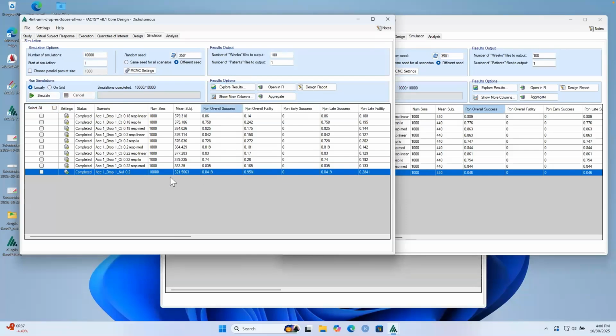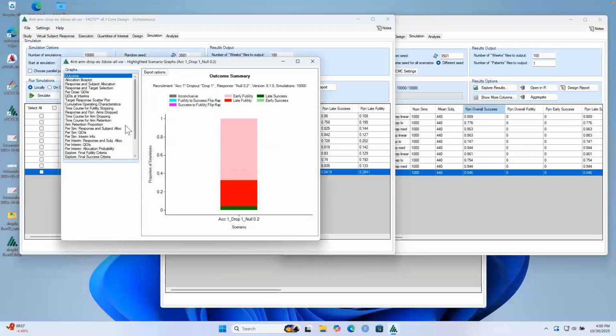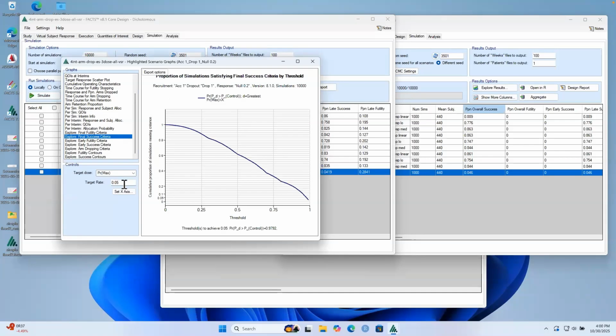So yes, now we've got 10,000 simulations. We can see we now get a false positive rate of only just over 0.04. And we've got a nice little graph we can use called Explore Final Success Criteria. And if we use the target dose as the PR max, we've only got one quantity of interest to evaluate.